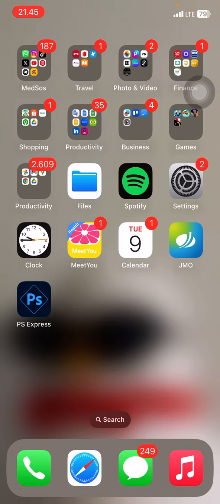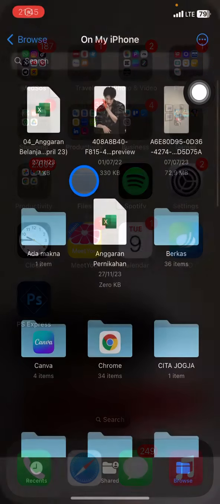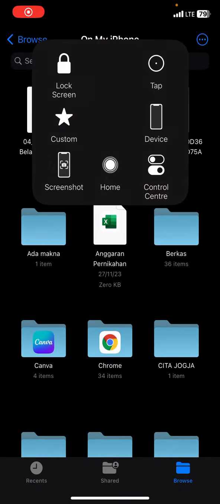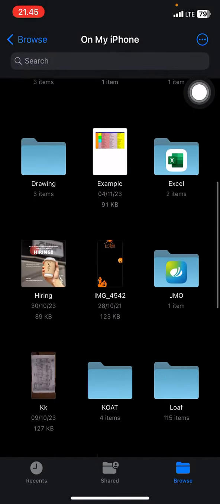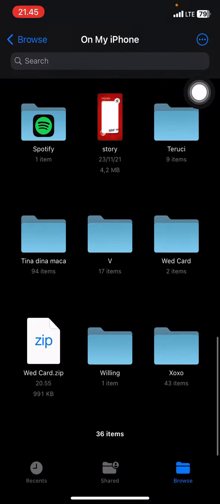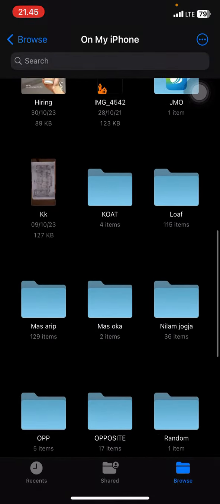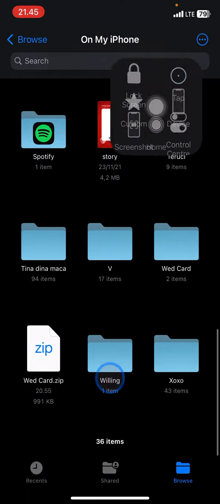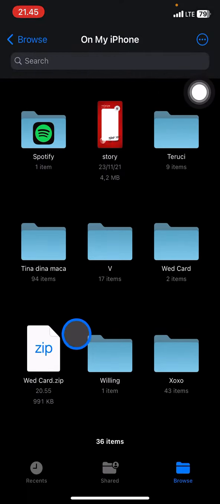So the first thing you have to do is open the Files app and find the RAR file that we want to extract. Sometimes it will be saved in this Files section, and after that you just need to scroll down until you find the file that you want to extract. So let's say we want to extract this RAR file. It could also be a file with the .zip form.